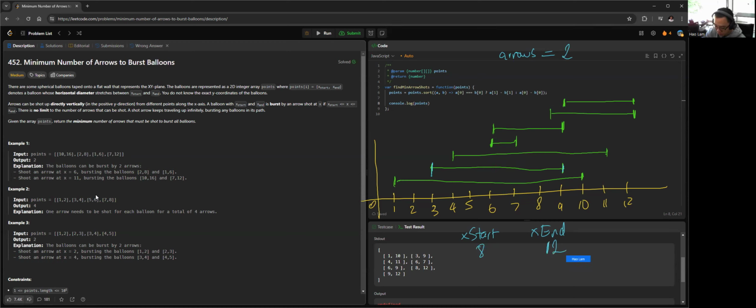Reset it to the next point, which is 8 and 12. And then we can keep going, right? Now this will be our starting point. We can solve this by just one arrow. Now we start from here, 9 and 12. So look at the last one, 9 and 12.